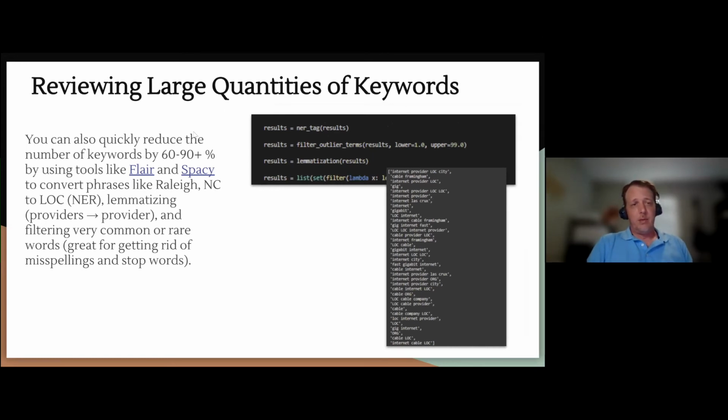Another area is a couple of tools in the Python ecosystem called Flair and spaCy. This is one of my favorite things here. But again, taking hundreds of thousands of keywords that you find and running them through Flair's tagging and named entity recognition. This second one essentially filters out anything lower than the 1st percentile or above the 99th percentile, which is really great at getting rid of misspellings, like the Netflix example, that are really infrequent in your data set.